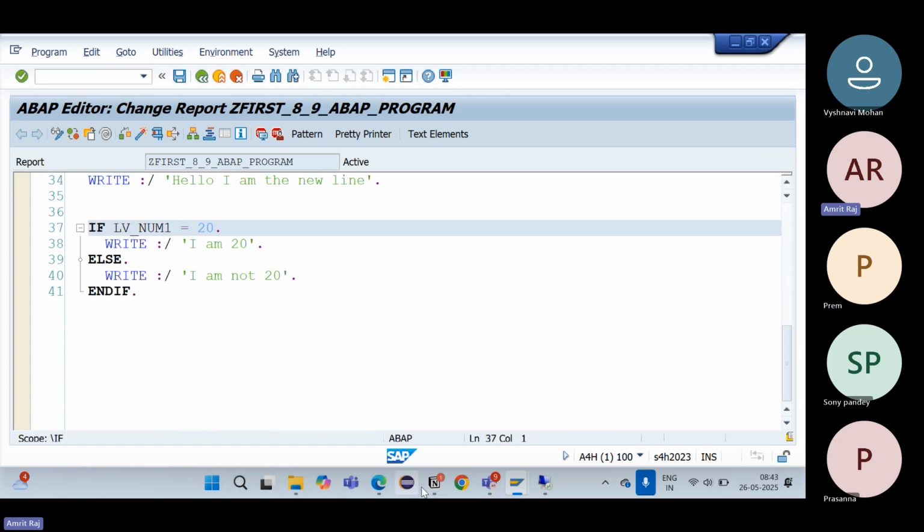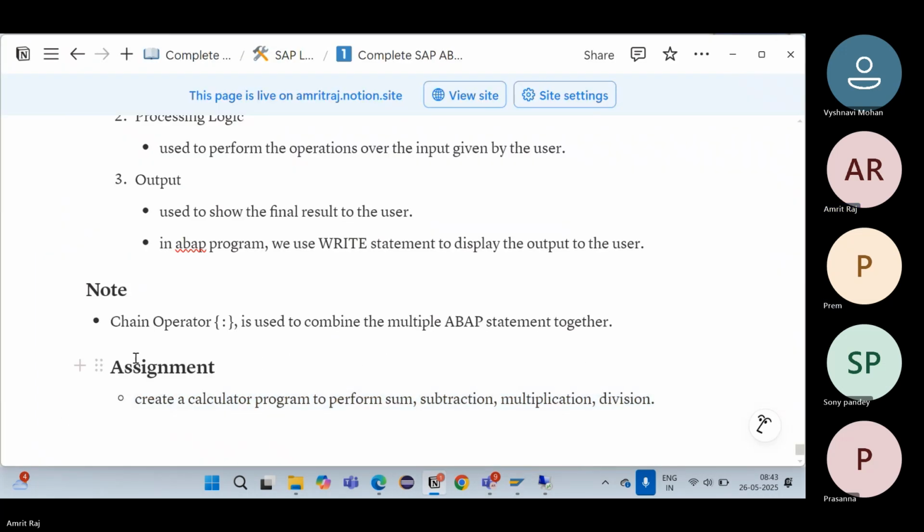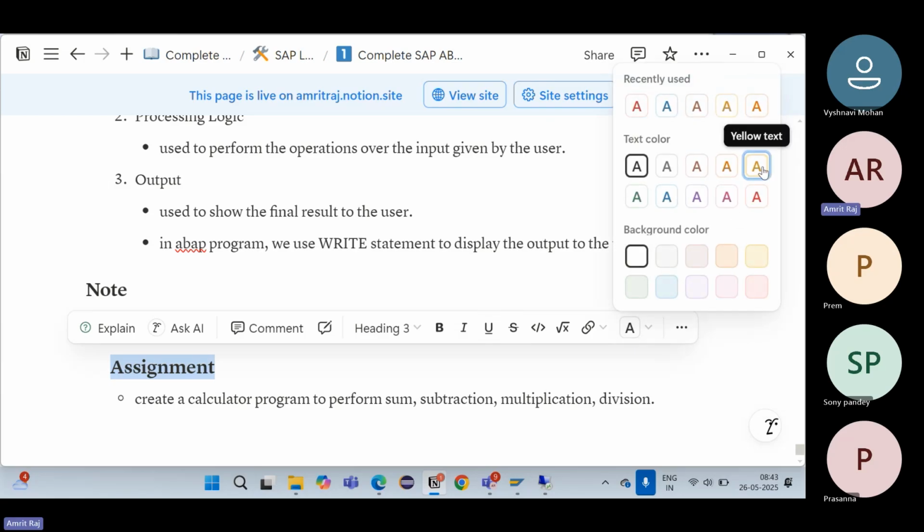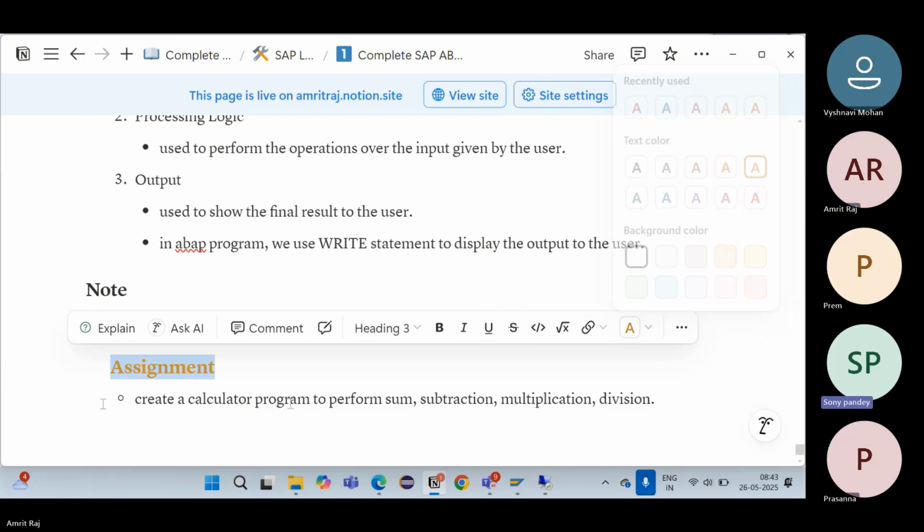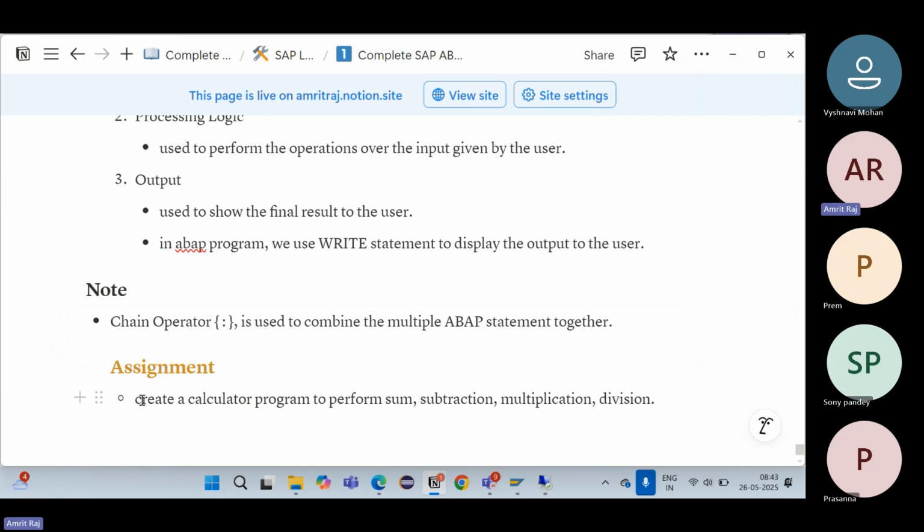Can you all do this? This one? Yes, Amrit. Sony, can you try this? Yes, try it. Otherwise, I will show the solution for it in the next session. Okay.